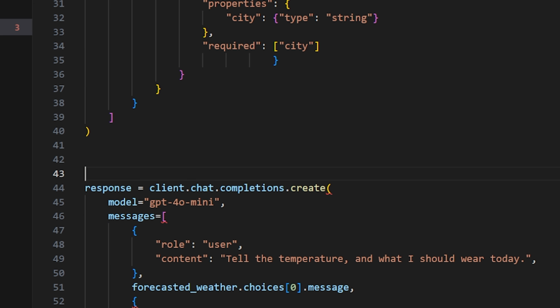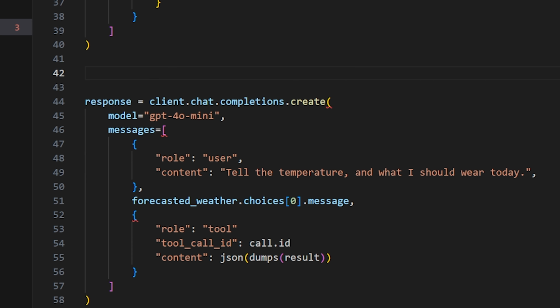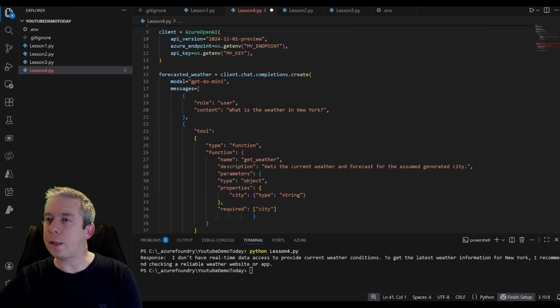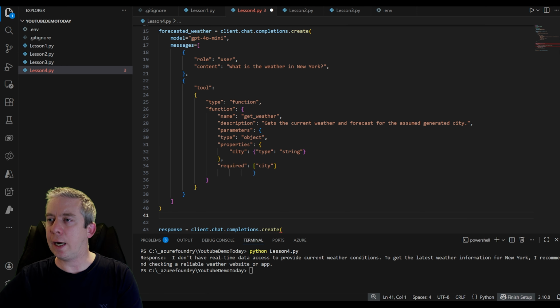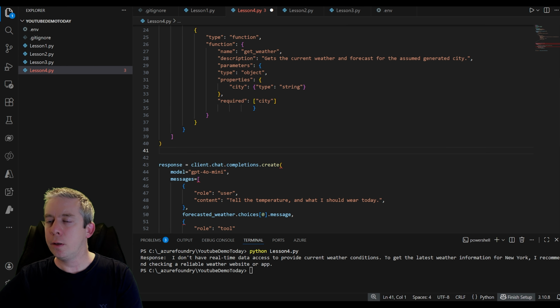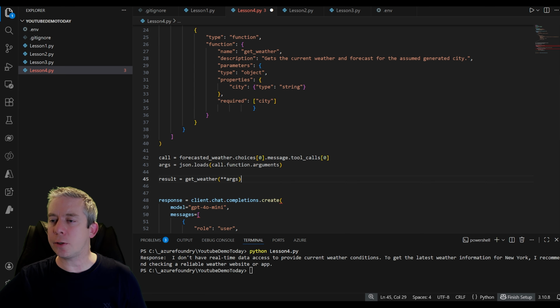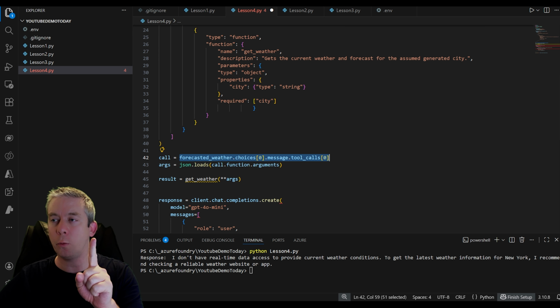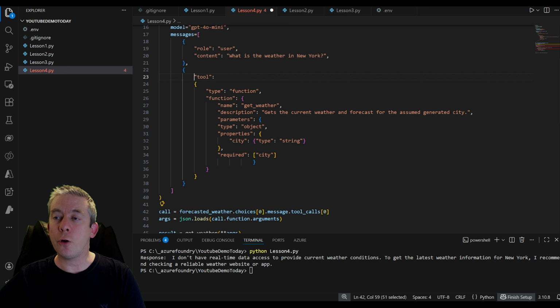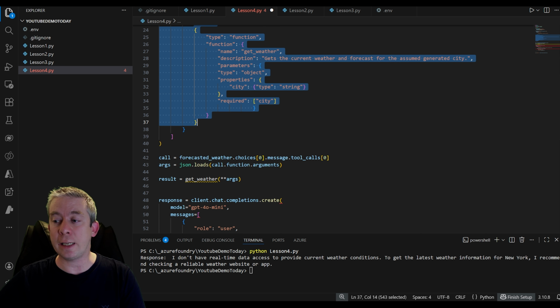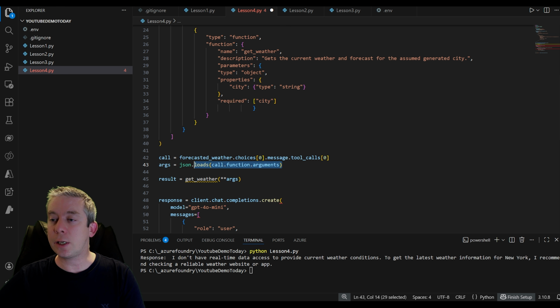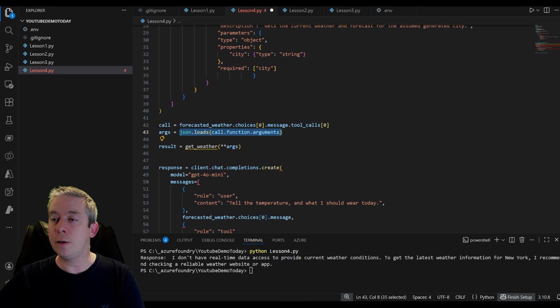And so in between here, there are some variables we need to set up. First, we get the forecasted weather. We kind of guess the city. And then in between here, there are going to be some extra parts. This is our call from the forecasted weather. The tool calls, it's saying number 1. So it's saying, hey, from this tool, grab the first one. That's the one that we're grabbing. Then we're just throwing in the JSON. And then we're saying the result from get weather.